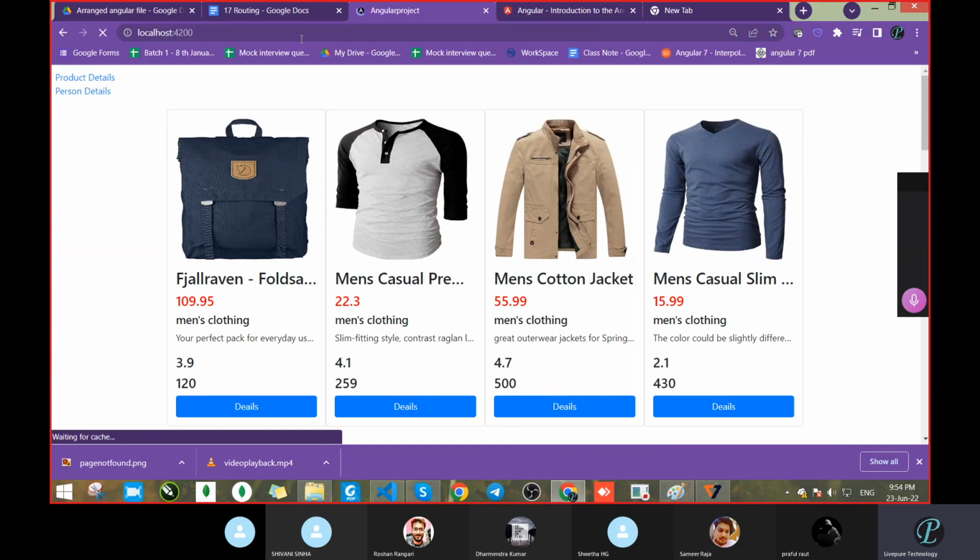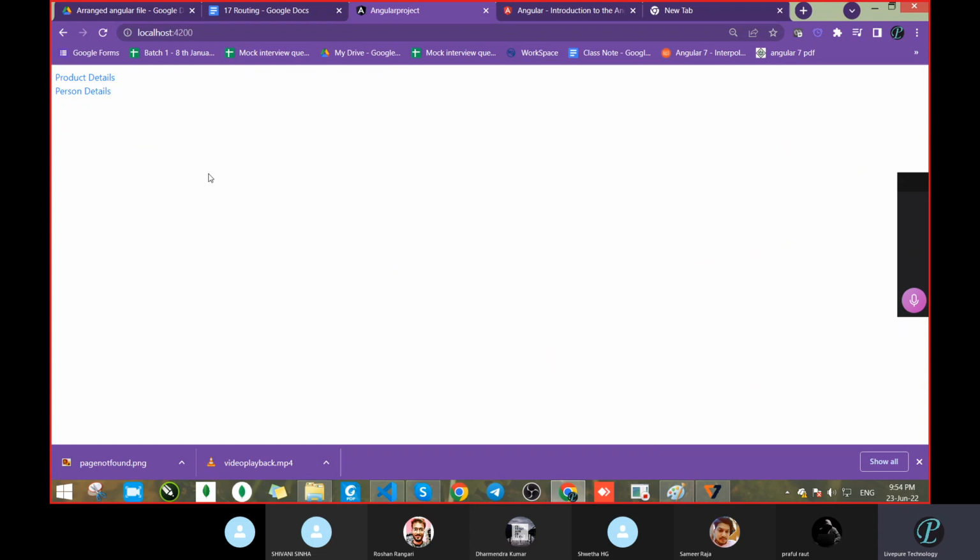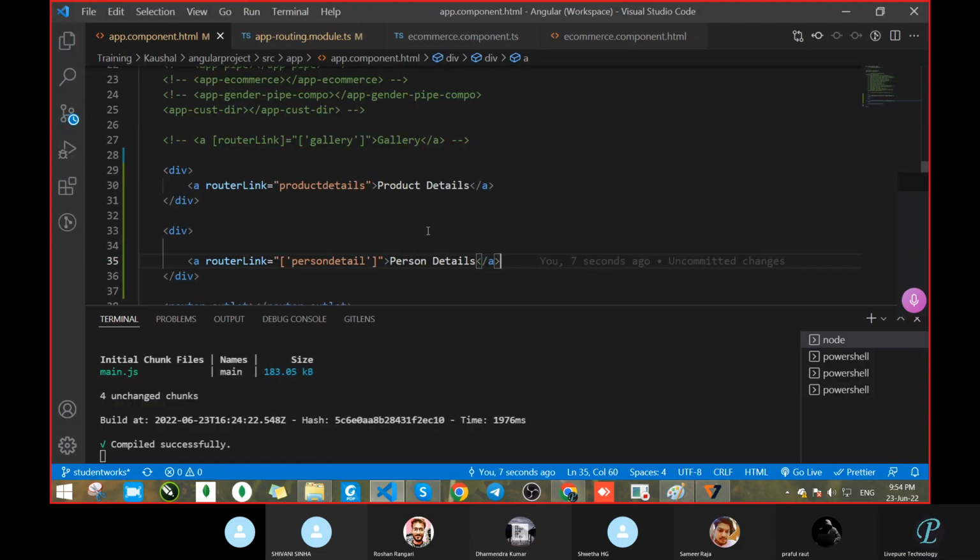Let's say load normally. So what did we get? We got two data, which means two navigation bars. One is product detail, one is person detail. Now click on person detail. What happened? Person details, something is missing. Oh, sorry. This should also be in square brackets because of the property binding. Outside also, and router link also should be inside the property binding.